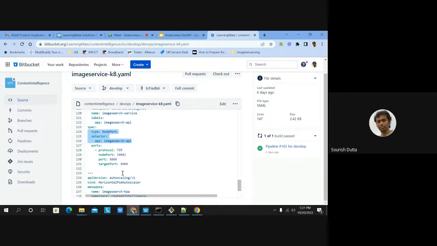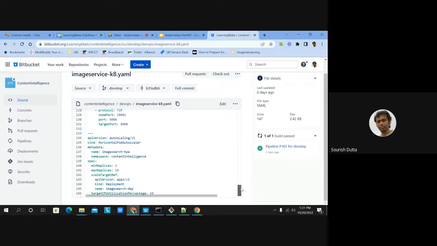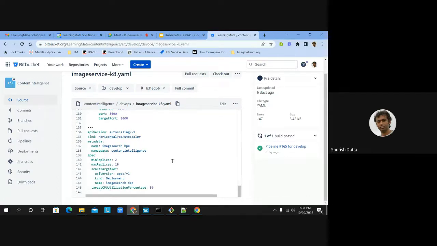Also the horizontal autoscaler has been introduced, right? That means how scalability will be taken care of. Here for the horizontal autoscaler, or HPA, the name has been given and a certain namespace has been given. Minimum replica is 2, maximum replica is 10. The scale target reference is a deployment. And when the CPU utilization reaches 50%, it will bump up, create new pods, and deploy them there. Okay.